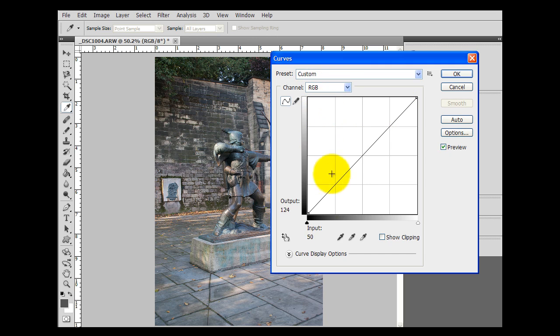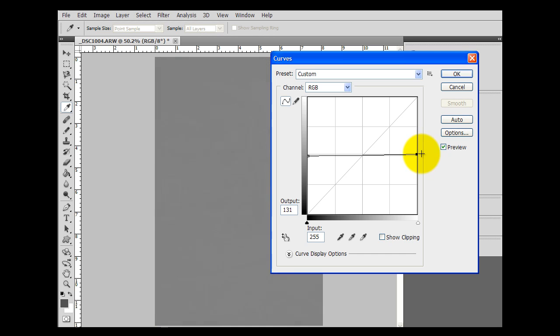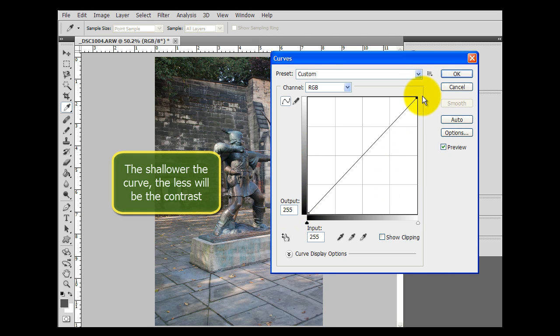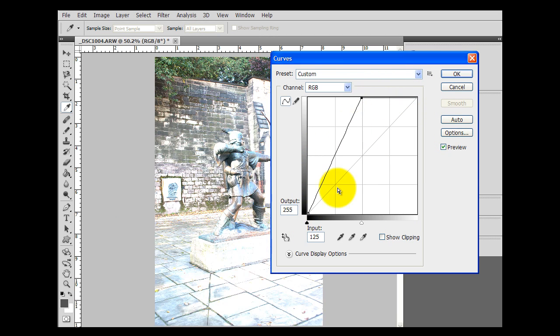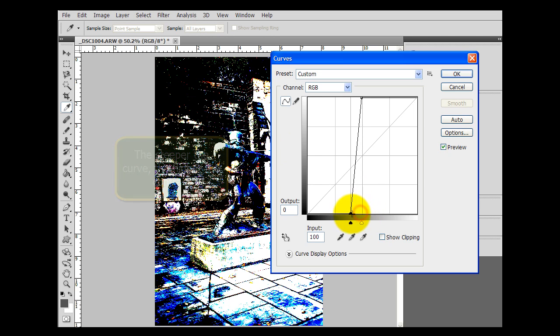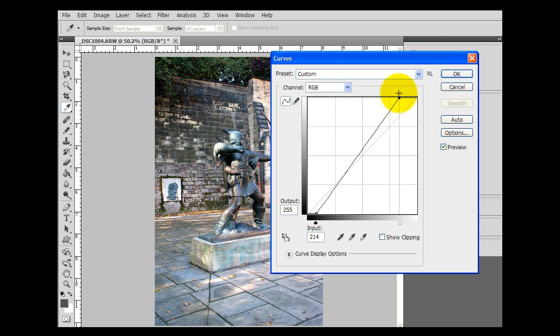If you bring this line up like that, you lose a lot of colour, and a horizontal one will give you pure grey. So if you bring them back like that, and then bring this one across to here and move this one, you've got a very, very steep curve. Look at that. Artistic effects, fair enough, but it just shows you that the steeper the curve, the greater the contrast between black and white. So that's basically all you have to do.